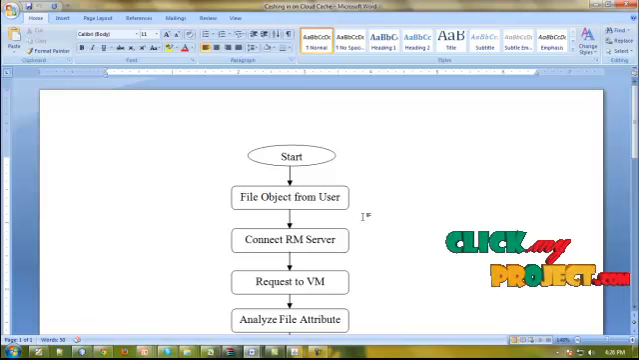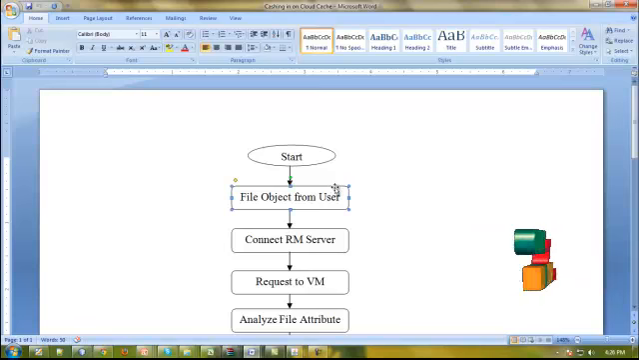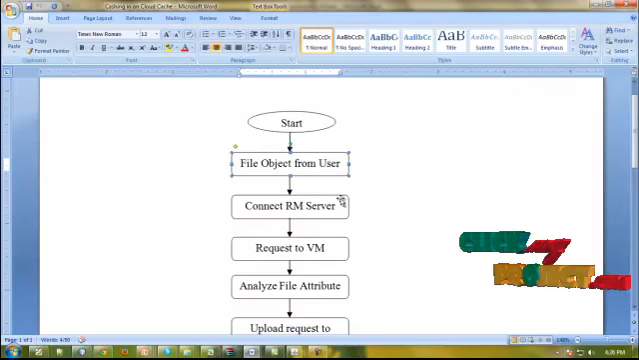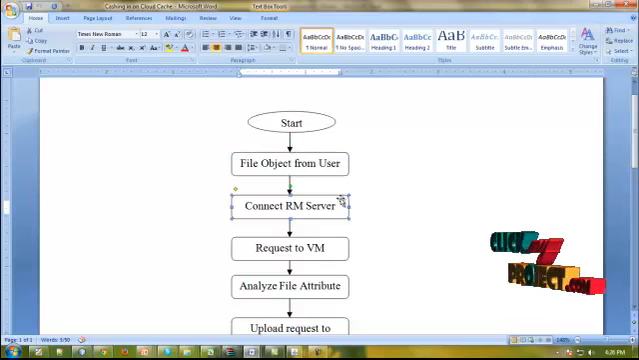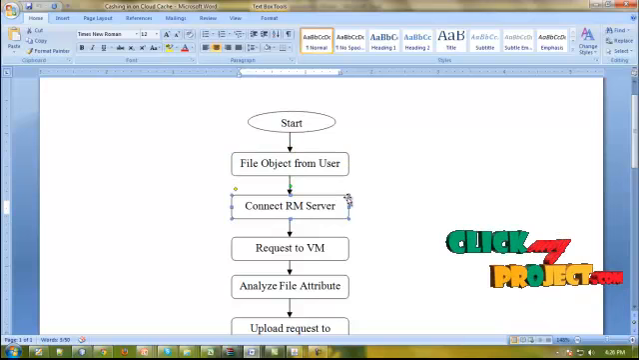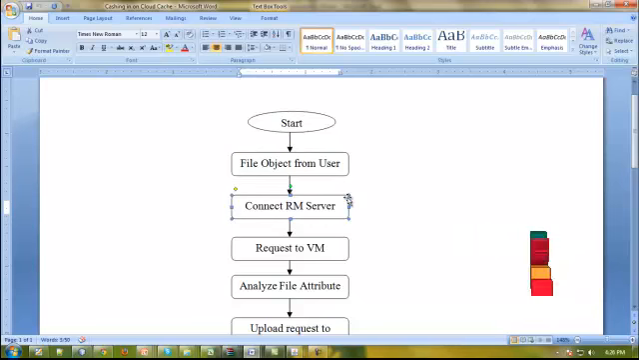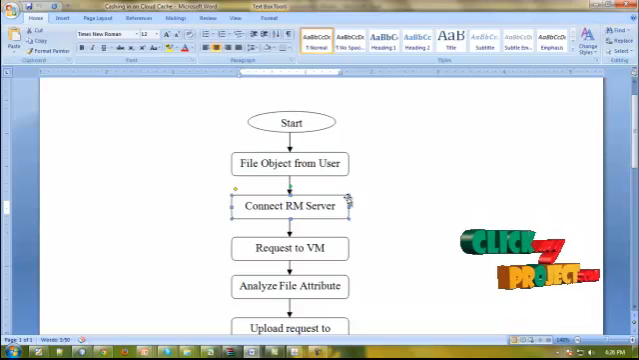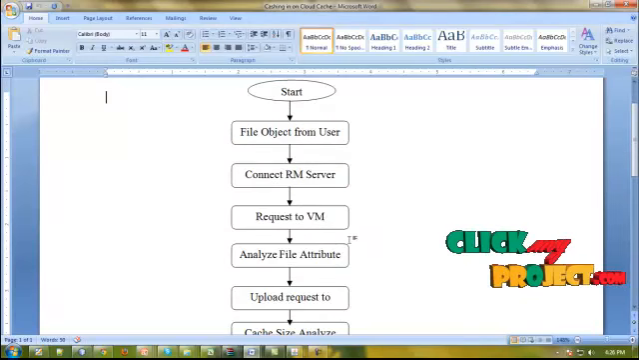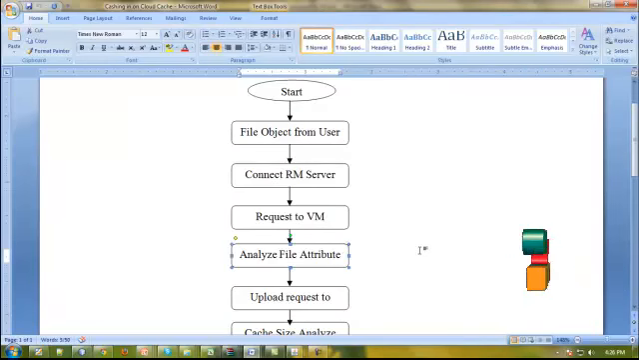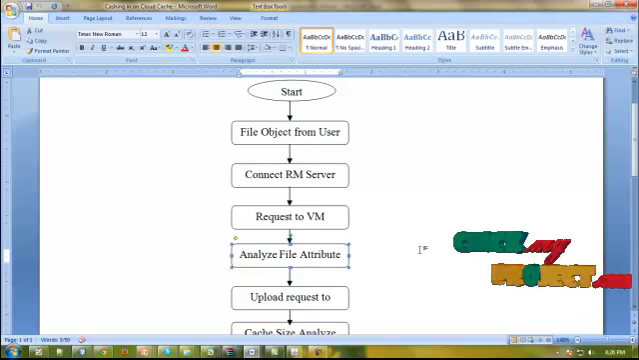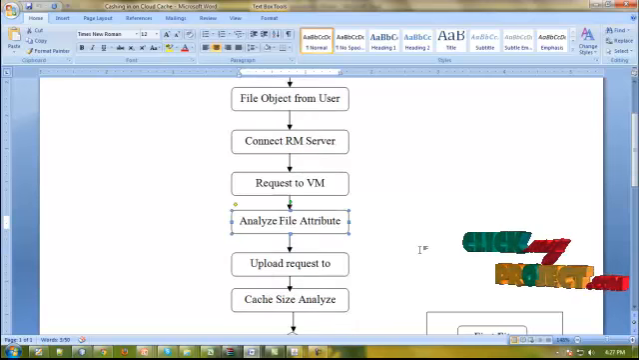For this process, first we get the file object from the user. This object will be used for storing on the servers. Next we have to create the environment. For this we have to connect the remote memory server as well as the virtual memories. For the remote memory server we have to send a request to the virtual memories. Then we have to analyze the file attributes for size and cost computation. After computing the cost, we get the cost from users at the time of uploading. Then we send the upload request to the server.